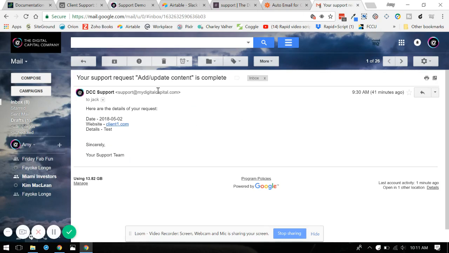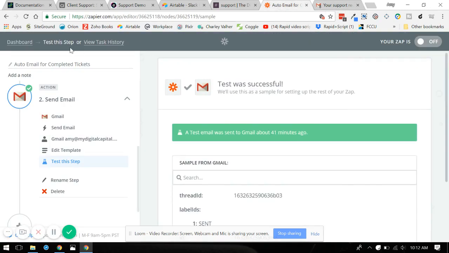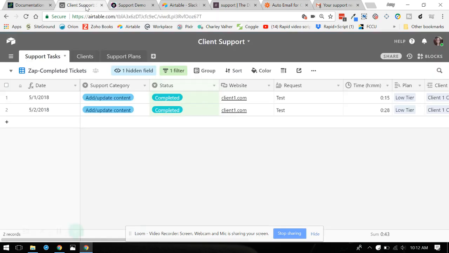And here's what it looks like. Your support request, add, update content is complete. Here are the details. Sincerely, your support team. Again, change that text to whatever you want. And there you go. So what I've done is we've used Airtable. You can use a pro plan or not a pro plan. It doesn't matter. You could still run this.